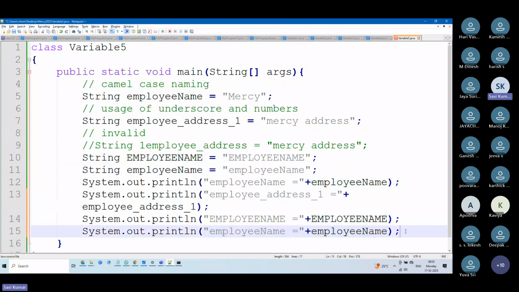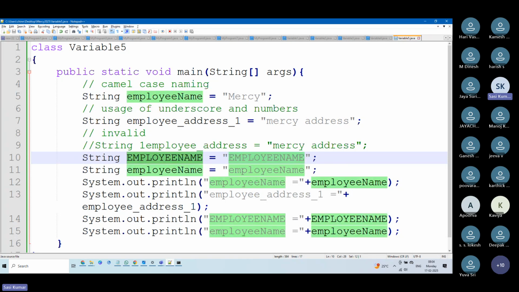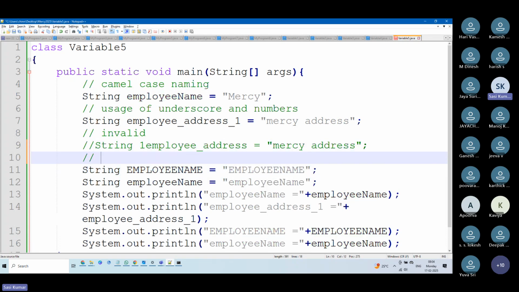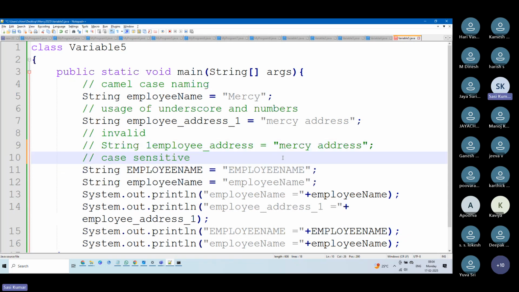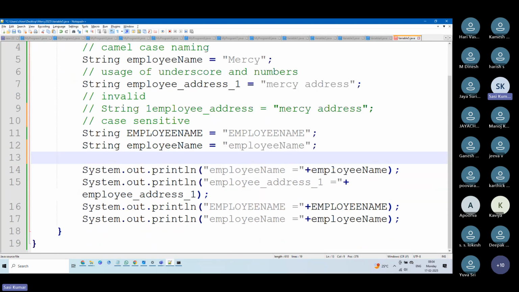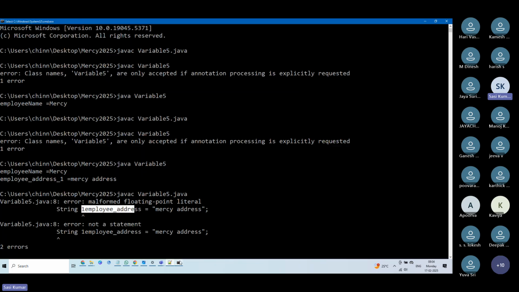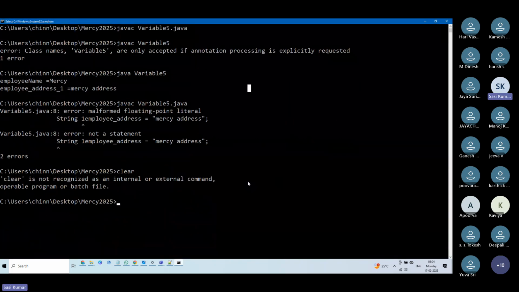By the way, along with this program, I will make you learn one more rule, which I will be telling you. But before that, let me run this. I just want to prove that employee name in all caps and employee name in camel case are both different. So these are case sensitive. I want to prove something like this, and to prove it, I have just saved it. Let me run this.